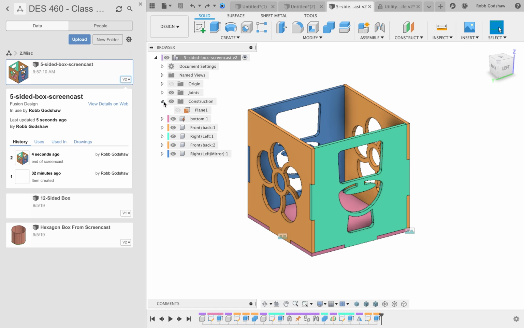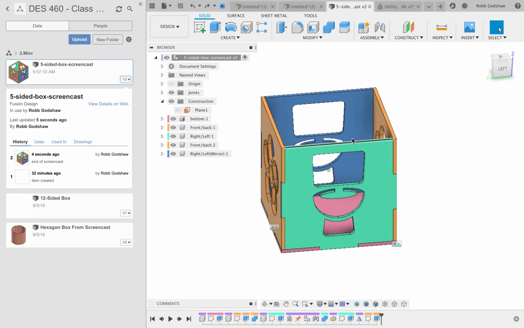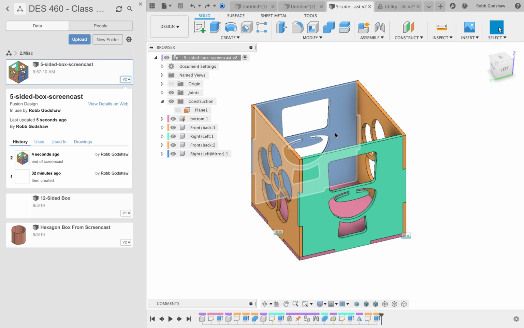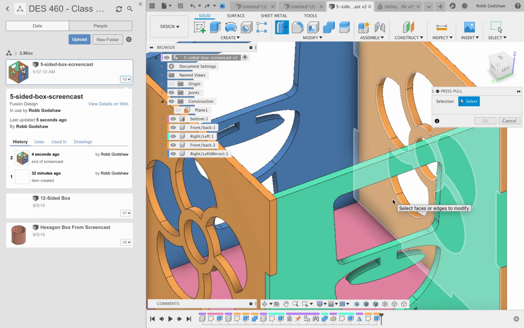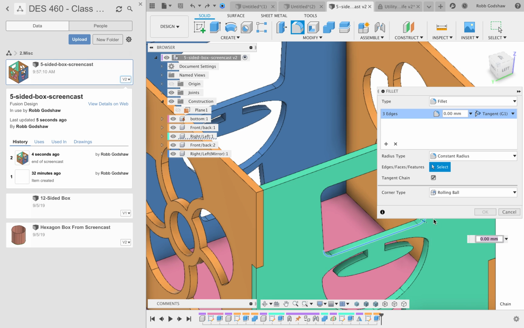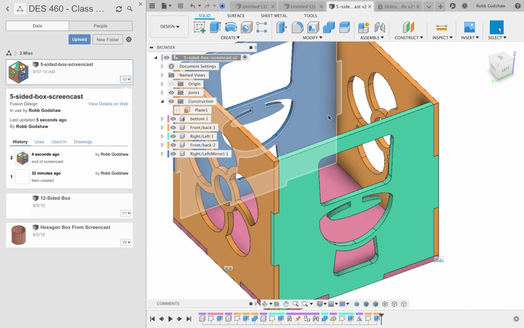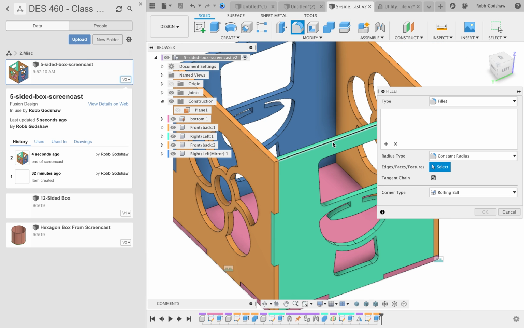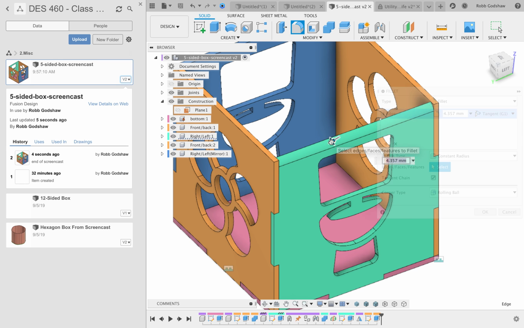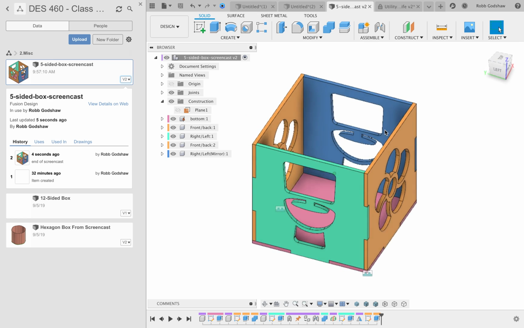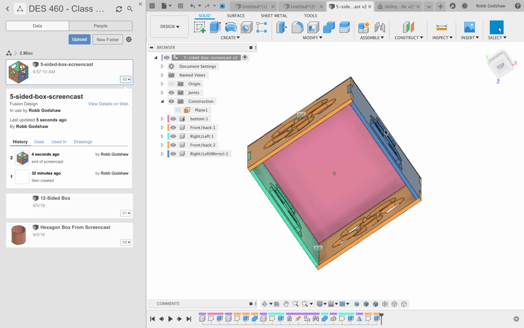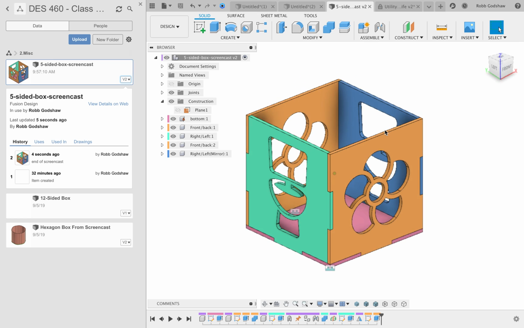So we learned how to mirror components and why it's not usually as good, just because it means these things aren't linked anymore. If I zoom in, the blue and the turquoise aren't linked, as I showed before. If I fillet this, it doesn't fillet the other one, which is usually not what you want. Usually you want identical things to be linked. So this is how to make a 5-sided box in Fusion.